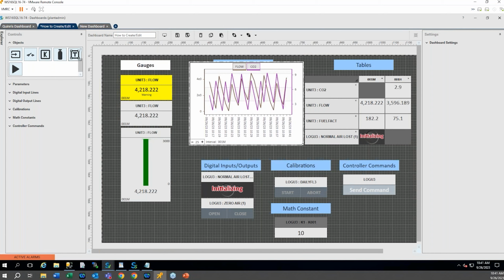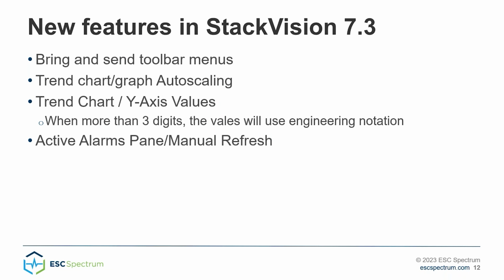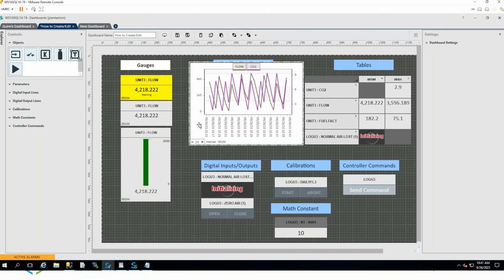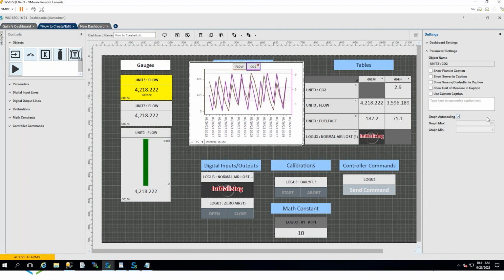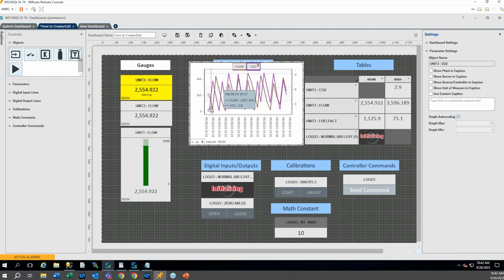The trend chart graph auto scaling. I believe I talked about if you have the chart highlighted and then you have the parameter selected at the top, make sure you have that parameter selected to bring up the scaling option. You can uncheck auto scaling and then manually edit, but it's always going to default to auto scaling. And then the trend chart y-axis values, the 3 digits, it's going to use engineering notation. It's going to default to that regardless of the size of the trend. That was just for visual ease and consistency that we decided to do that.